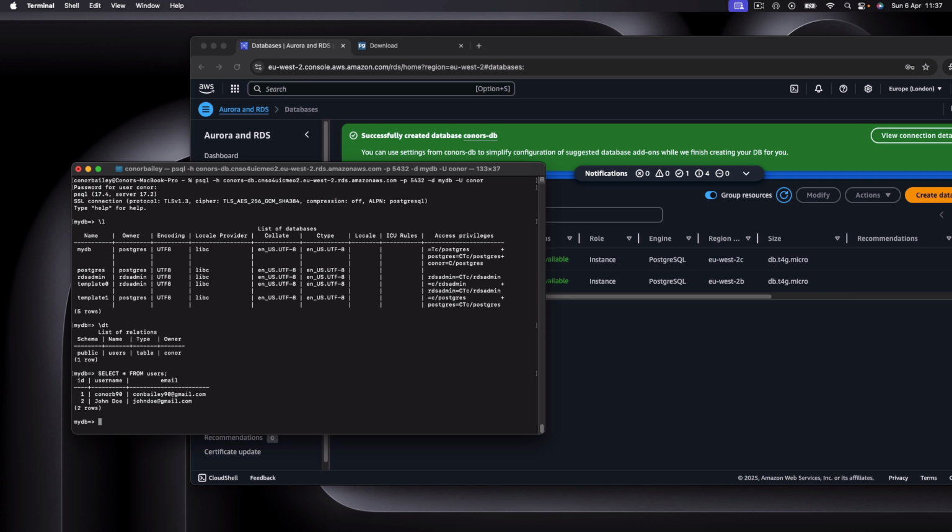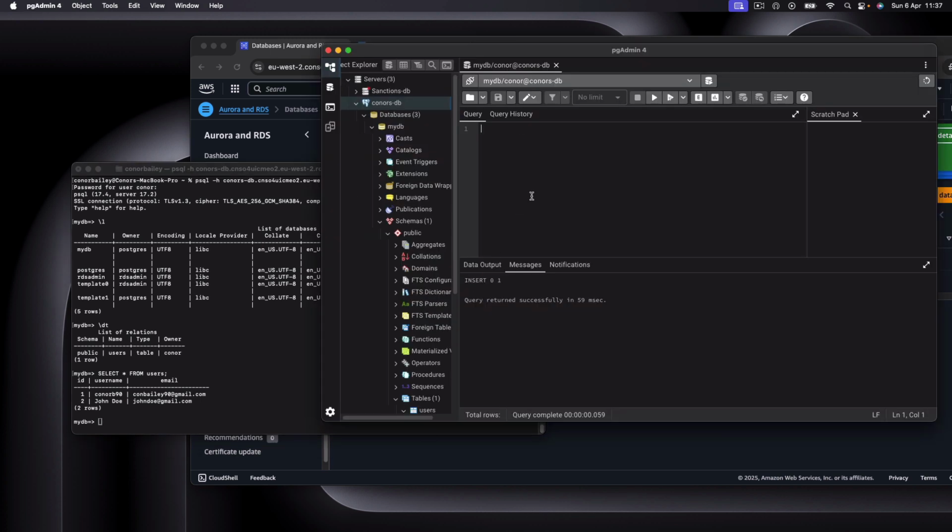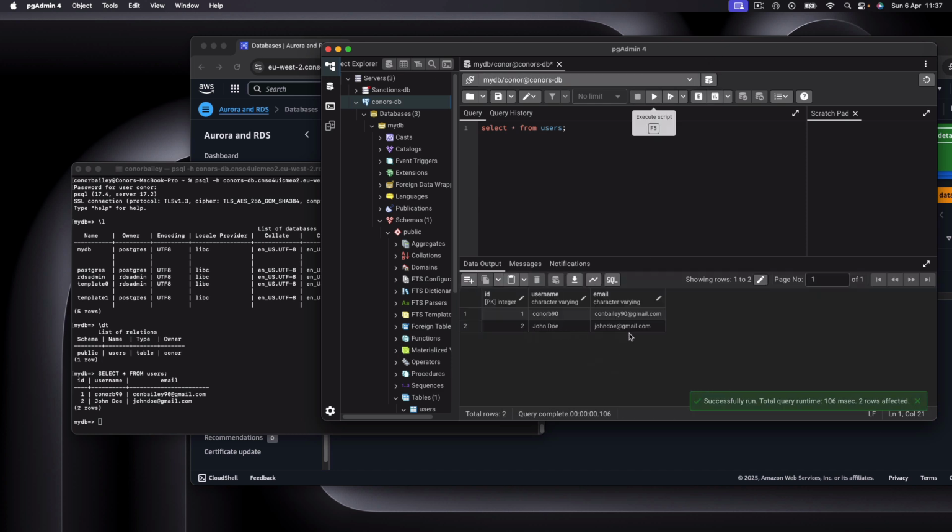Now, if I just show you as well, we'll also be connecting to this instance through pgAdmin, which is a piece of software we can use to write SQL queries. And again, I can do the same thing. So I just select all from users, run that query, and you can see we get those entries returned.